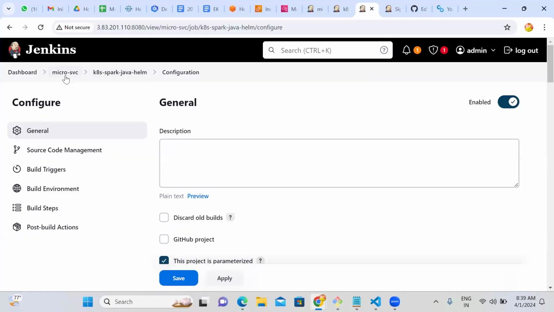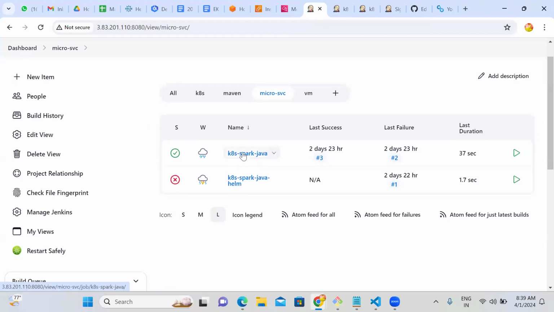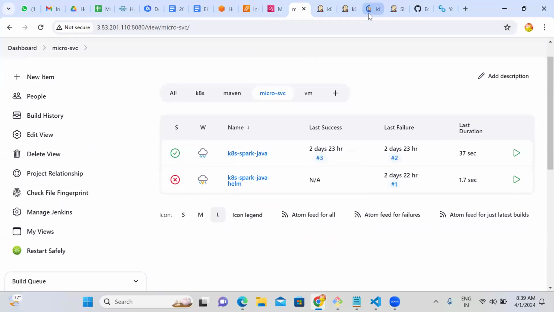So next, what steps are pending after the code? Every time, you know, right? When you push the code, what do you need to do? You have to run the build. It will build the image, build the Docker file.